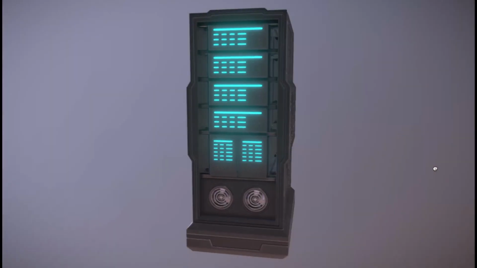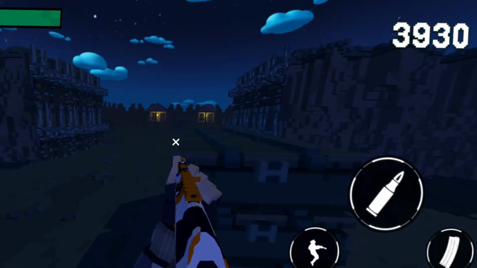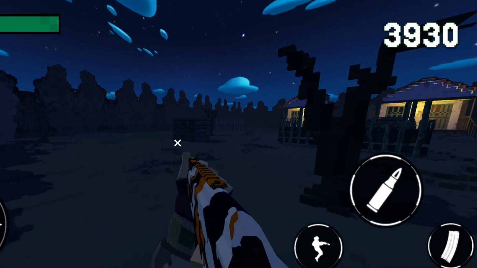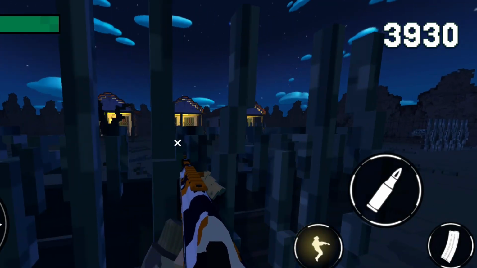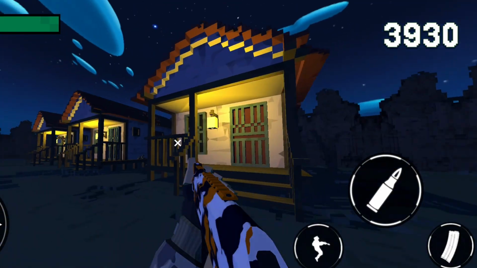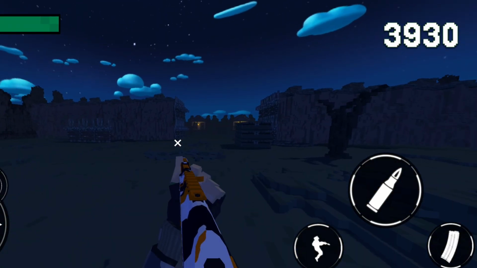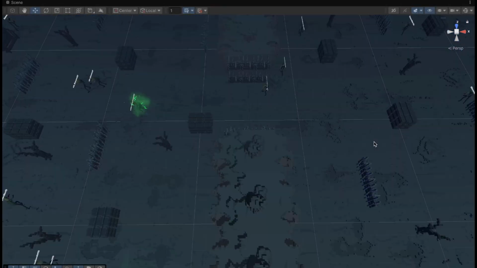So I bought a server for $5, programmed it, and it works. Now, in-game, it shows my real-time subscriber count, and that's how many zombies will spawn. Obviously, I can't spawn all 3,000 zombies at once, or my laptop and your phone will explode. So they spawn progressively in random spots on the map.